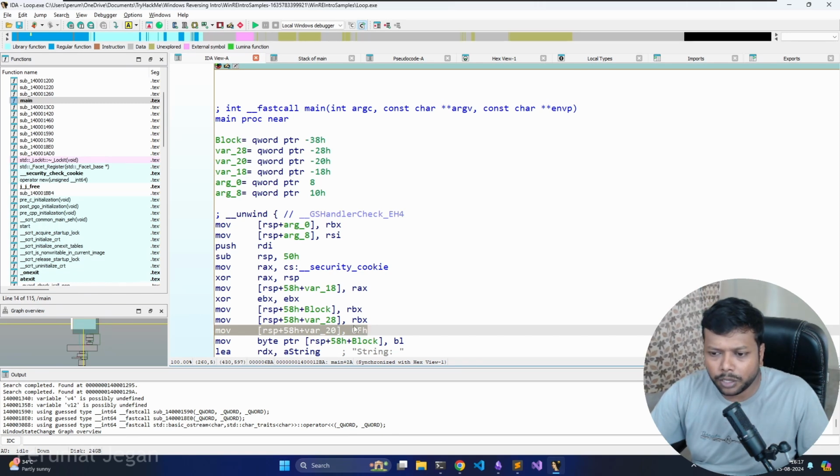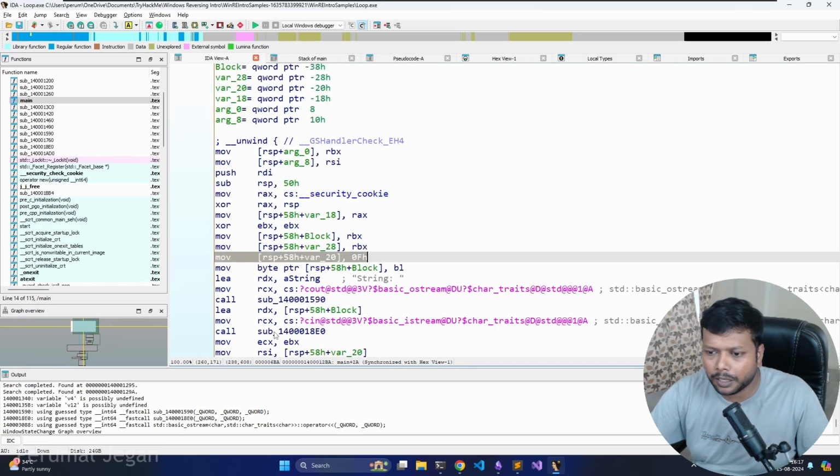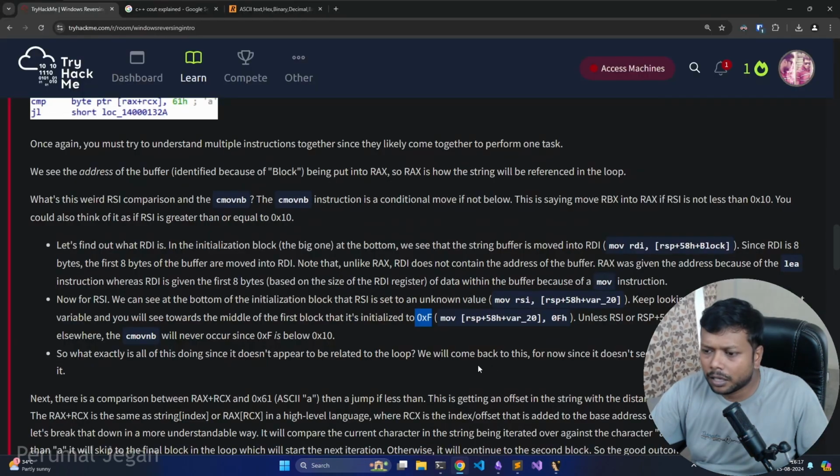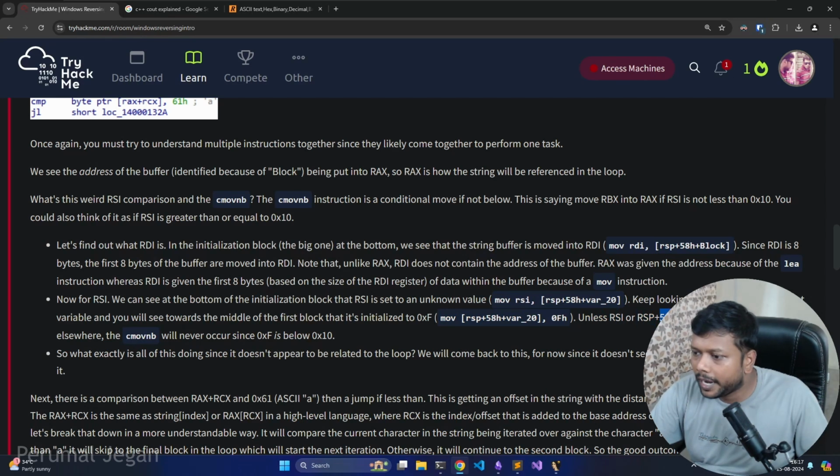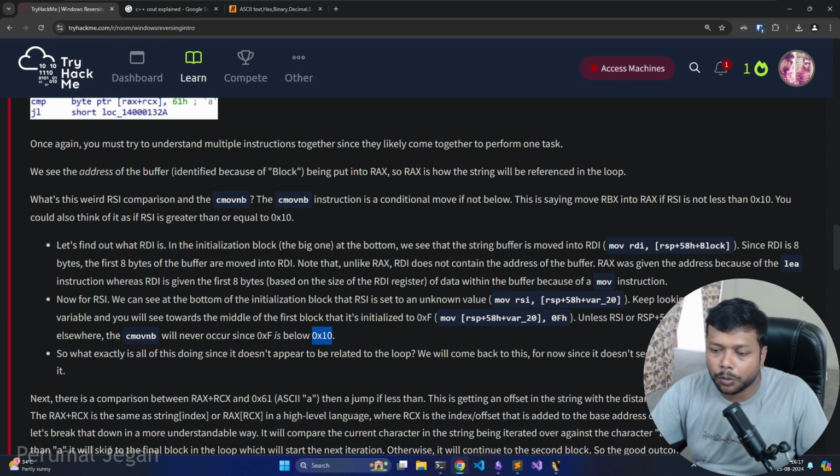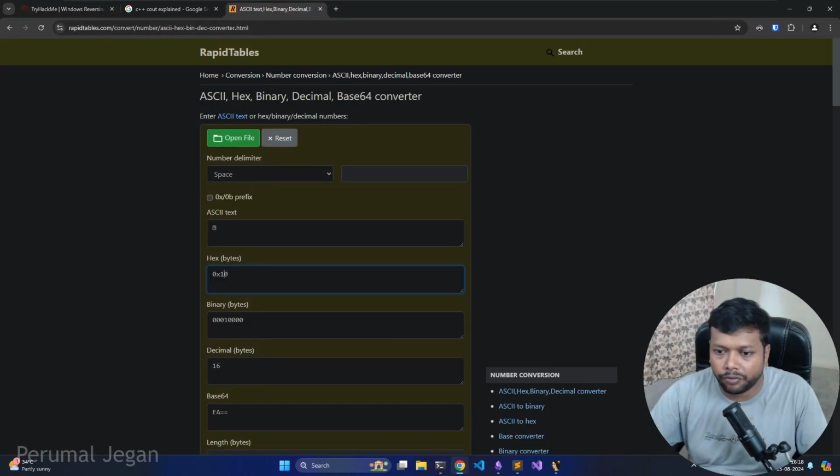It's initialized with 0F into the specific RSP. Yeah, correct. This block is what they are referring to. Unless RSI or RSP 58 var 20 are modified, the conditional move will never occur since 0F is below 0x10. So let's see the value of 0F. 0F is actually 15, and 0x10 is actually 16.